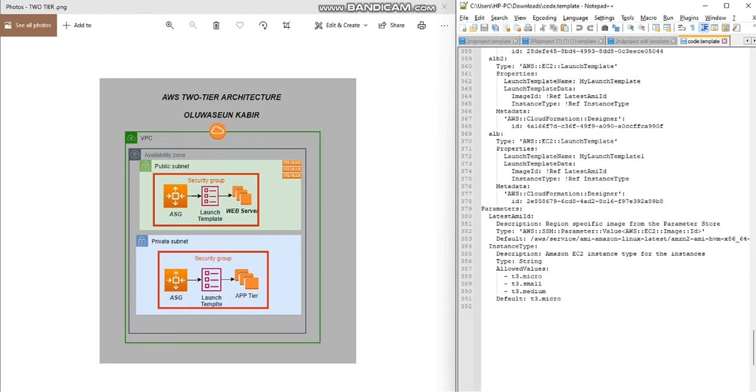Then these parameters talk about the latest AMI ID parameter, the instance type, that is the Amazon EC2, and the allowed values, which can be T3 micro, T3 small, or T3 medium, depending on the workload size. By default it is T3 micro. Now you do the same thing here for the private.